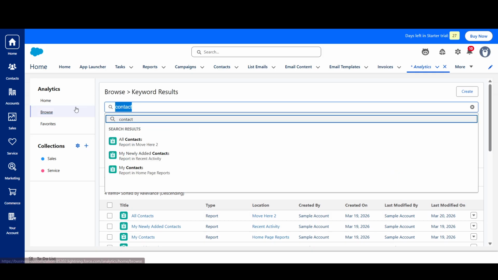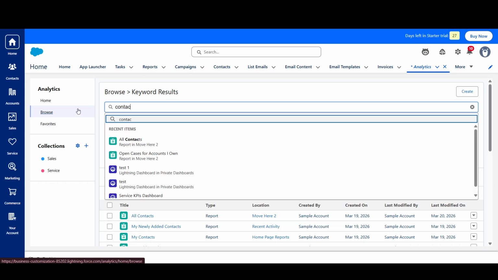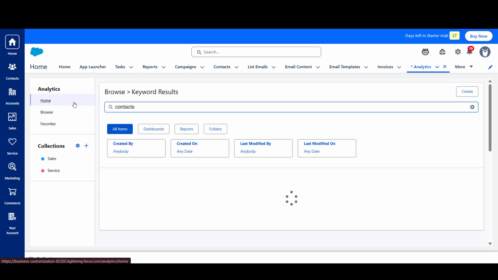In the search bar, type Contacts to quickly narrow the list. Look for the item labeled All Contacts. That's the source you'll use for the export. Click All Contacts to open it.